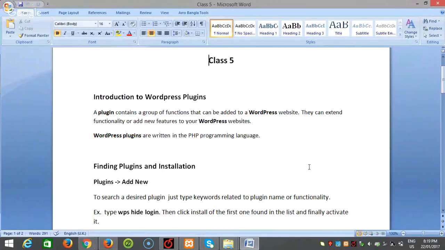Today we are going to learn about WordPress plugins, and this is a very important class if you are learning the plugins for the first time. I hope you will stay till the end. Well, what about the WordPress plugins?